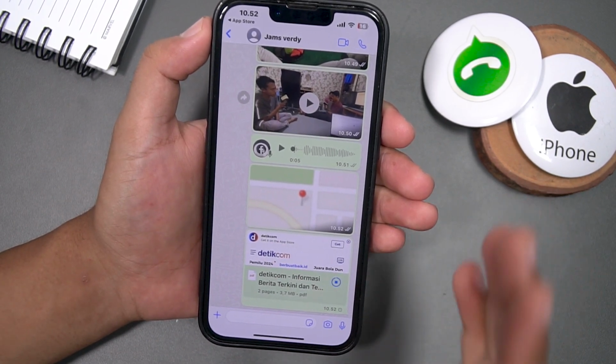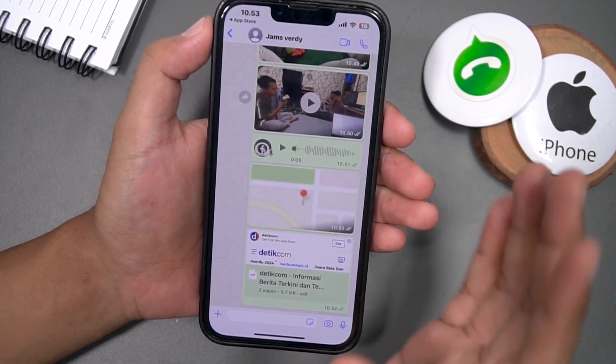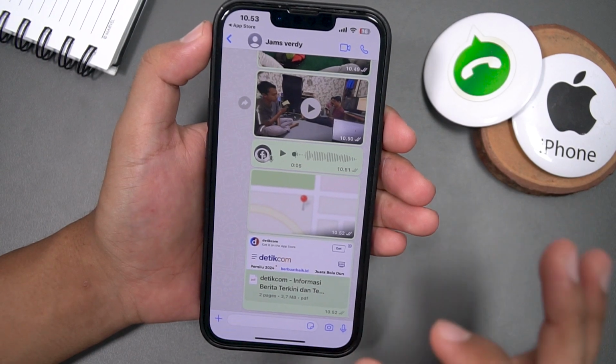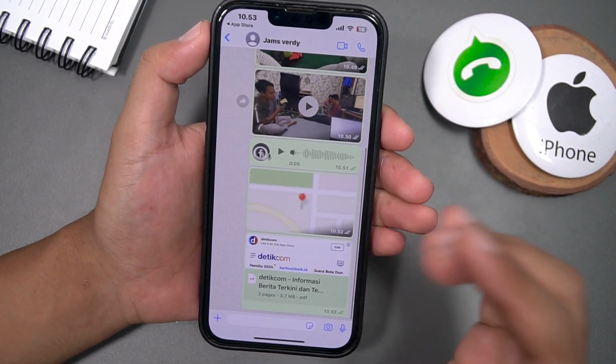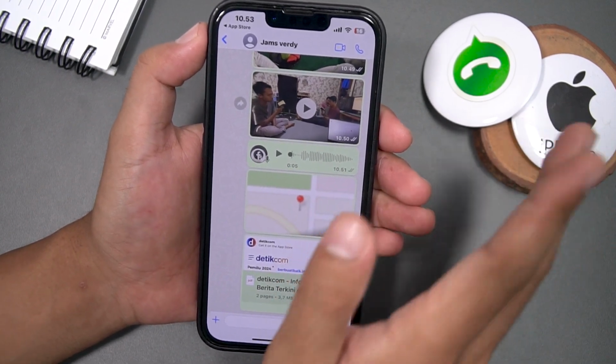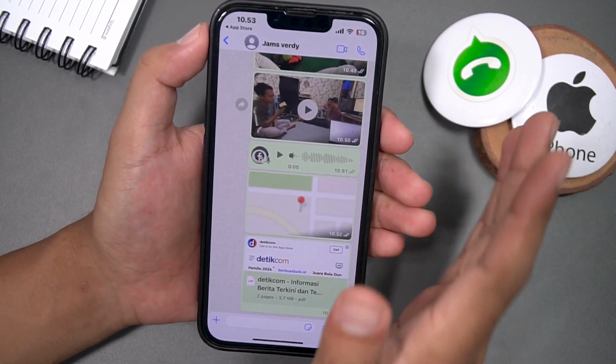And that's it. You now know how to send messages, photo, video, voice messages, location, and document on WhatsApp for iPhone. Enjoy using the app to stay connected with friends and family.